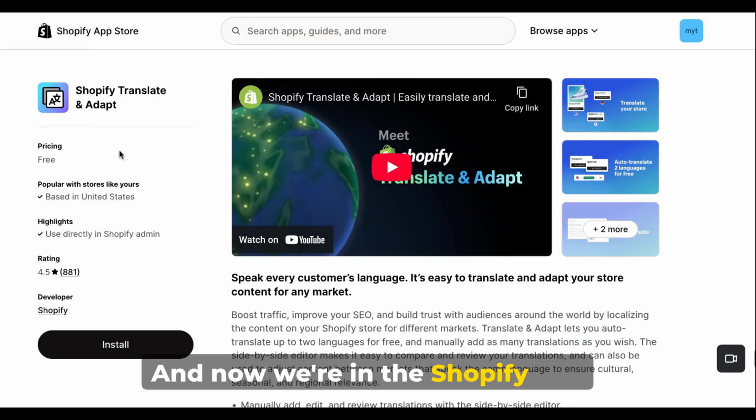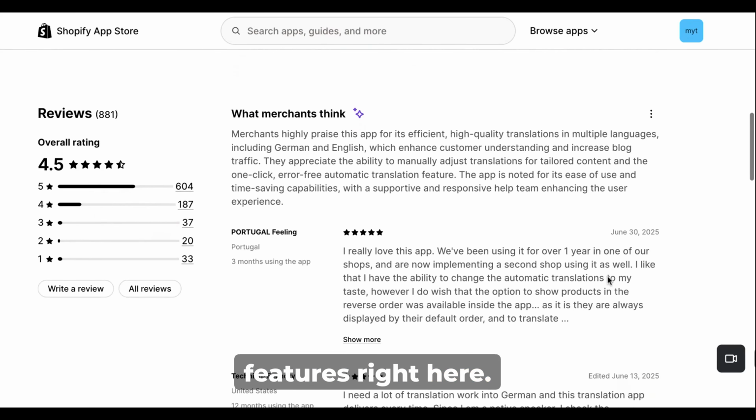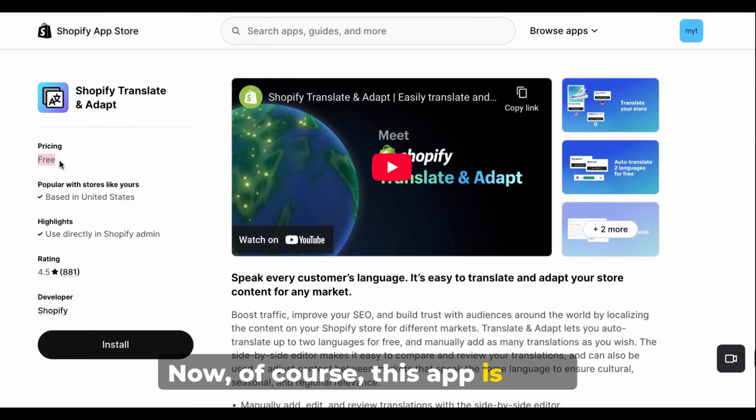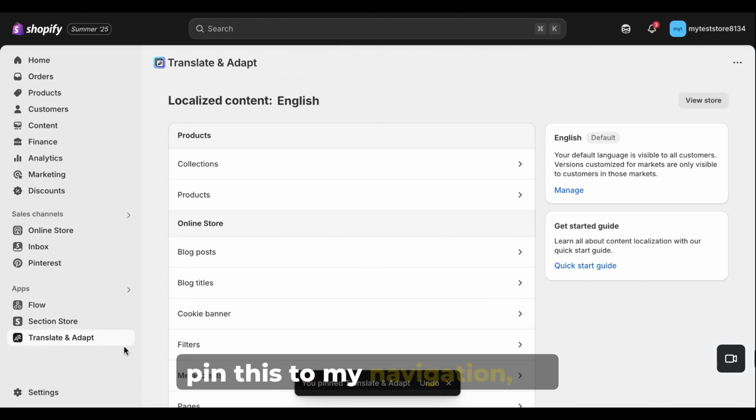And now we're in the Shopify app store. We can see all of the key features right here. You can also see all of the reviews as well. Now, of course, this app is free, which is really nice. And we're just going to click on install here. All right, so I'm actually going to pin this to my navigation, so it's not going to go anywhere. It's going to be right here. And now we're inside the app.